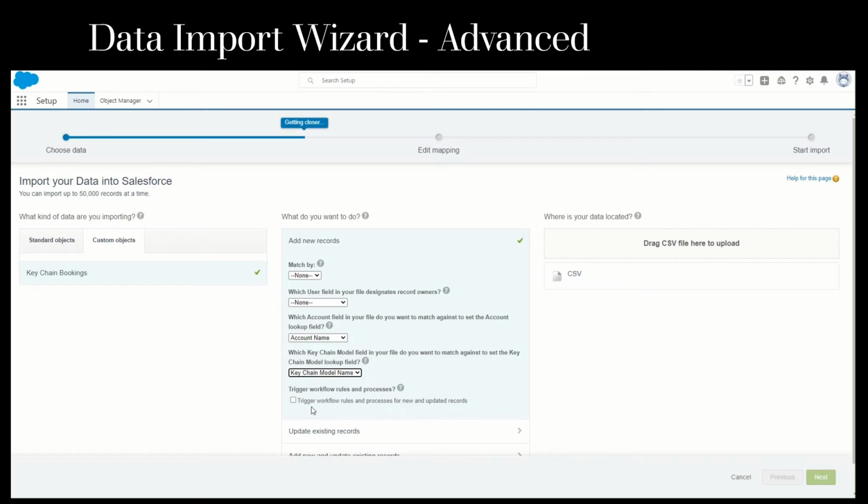You can also additionally trigger any workflow rules or processes that you have created that are triggered on the creation of new records in this object. If you select this box, it will trigger the workflows. It will run the flows. If you leave it unchecked, it will not run the flows, and it will just simply import the records into this object without running any flows.